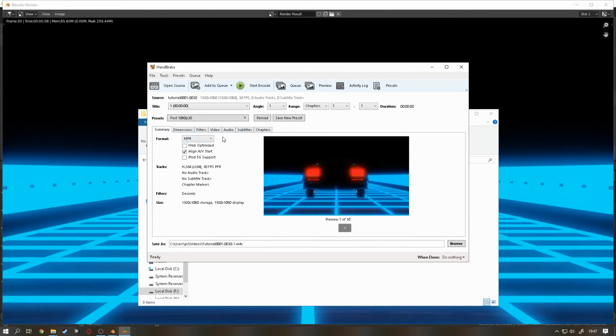And then you should leave everything else as normal, to be honest. Format, you want MP4 down here, just change this to MP4. And then when done, make sure it's set to do nothing, not shut down, sleep, hibernate, or any of this, just do nothing. And then when you're ready, click Start Encode.